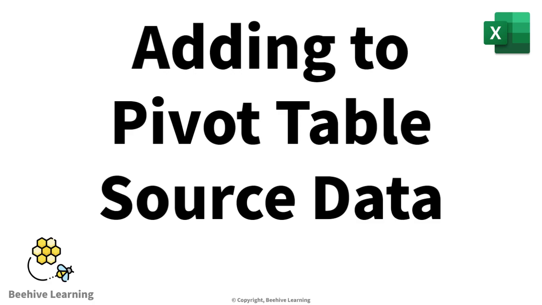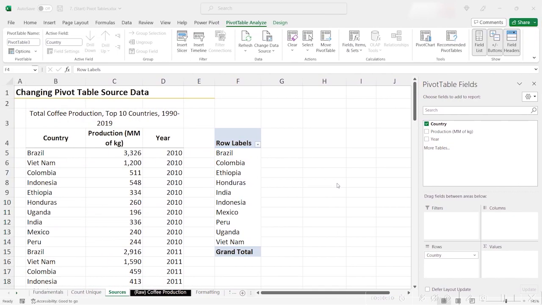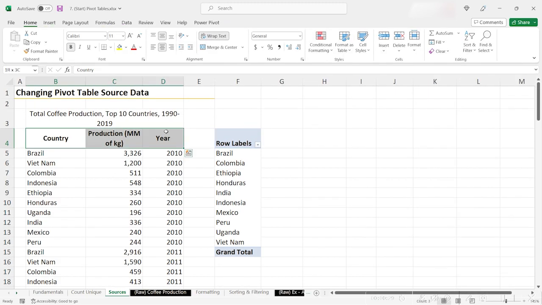When using a pivot table, you may realize that you need to add data to it. In this lecture, I'm going to show you a couple of approaches to adding data to a pivot table source in Excel. Remember, a pivot table source is the data that the pivot table is pivoting off of. Every pivot table needs a source of data, and for this pivot table, my source is this table here.